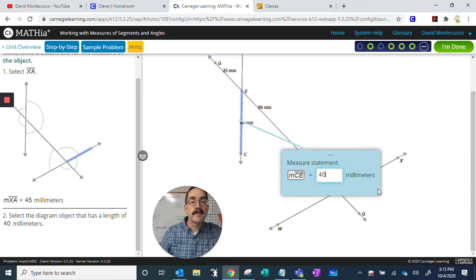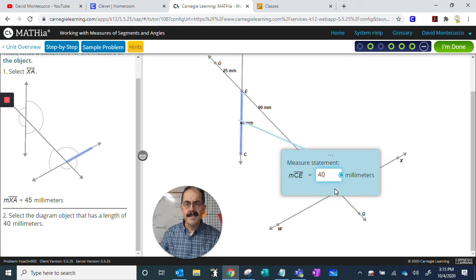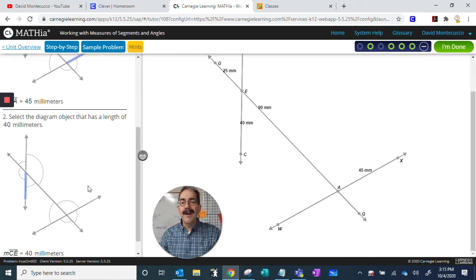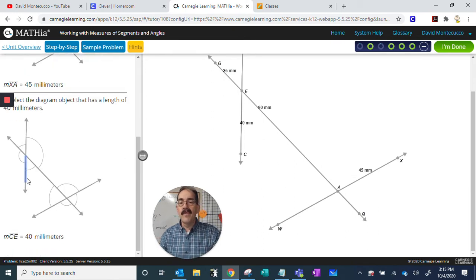Okay. Did I say liters? Millimeters. Thank you. Okay. All right. Now we're looking for that one. 40 millimeters. Looks like we might be done.